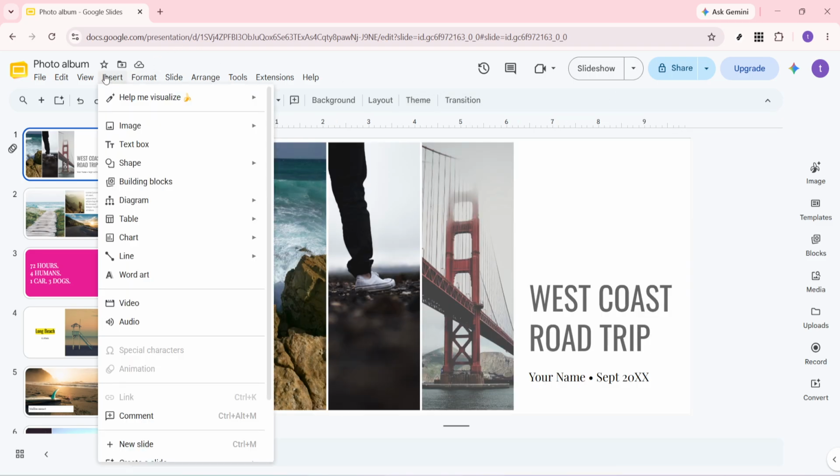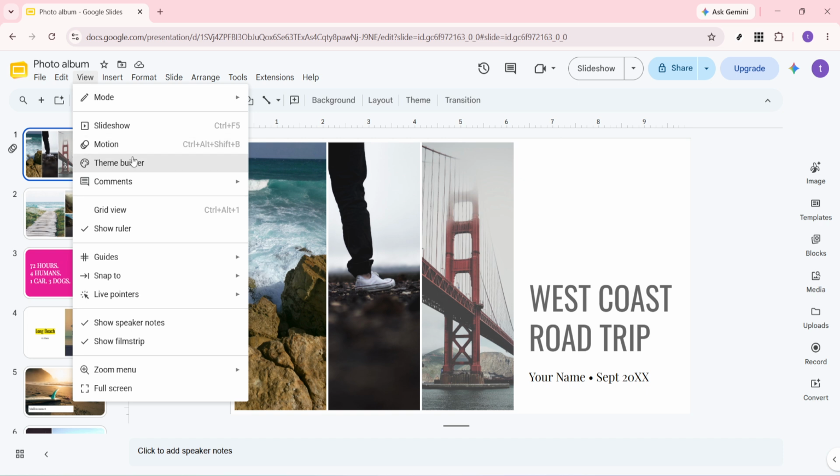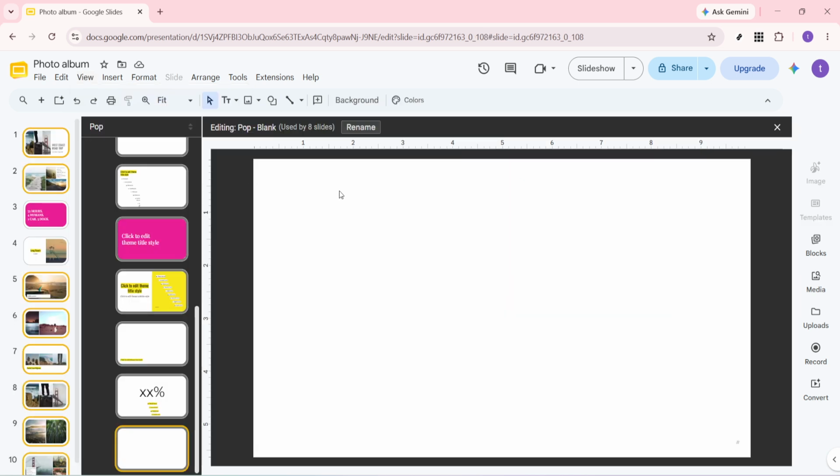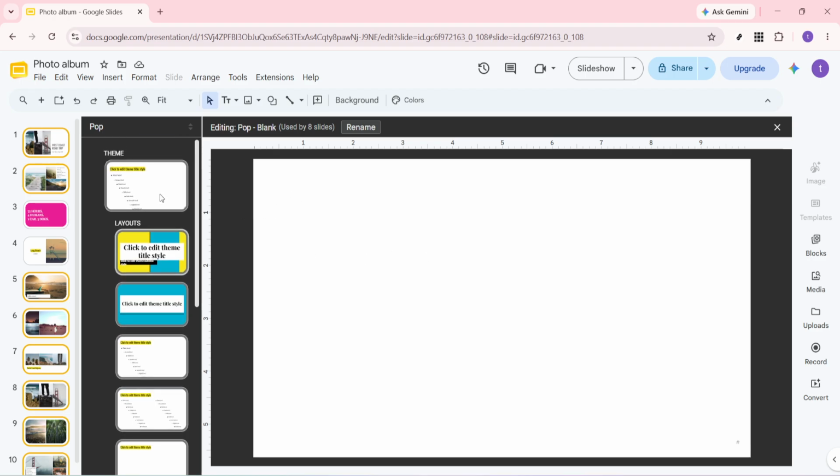Look at the left panel. At the very top is the master slide, and the panel is divided into two sections, theme at the top with your master slide, and layouts below it with all your layout slides. Click on the master slide to select it. You'll see it highlighted with the smaller layout slides underneath.